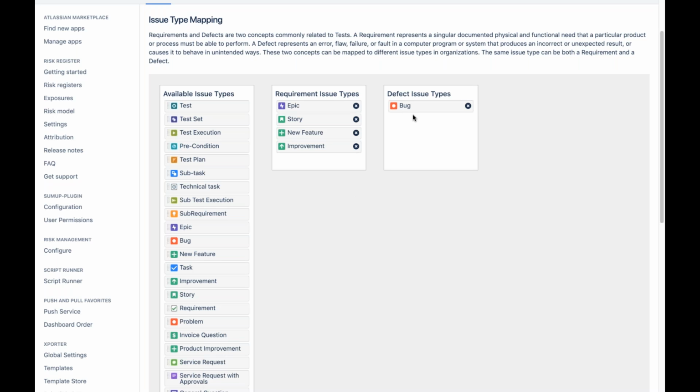And the defect issue types is where you can see all the issue types that you wish to handle as defects, so later on you can create them from the execution. This configuration is important because it will affect the behavior of the tool whenever you are working with these issue types. For example, the issue types configured as requirements can be covered with test cases directly from the issue screen.